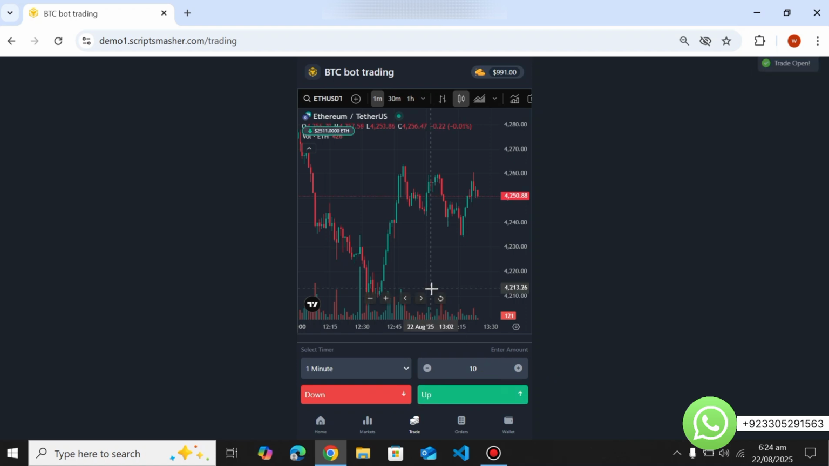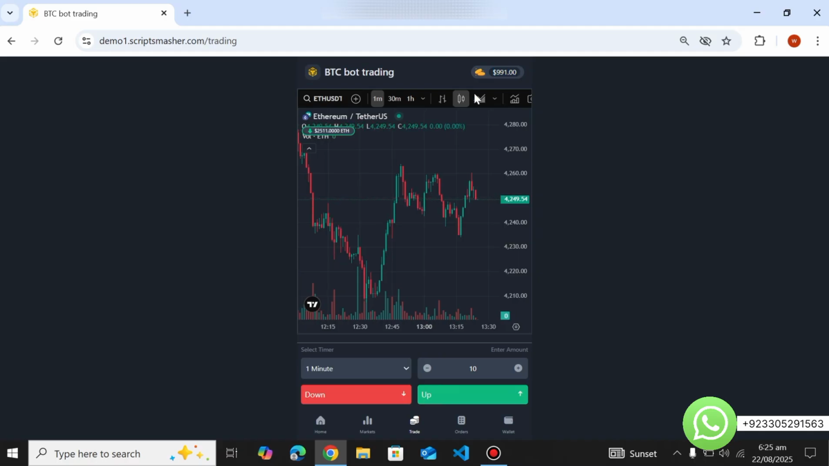now our trade has opened successfully. Here you can see the amount on which we just placed the trade, and now after 1 minute our profit or loss will be added to our account. Here you can see that the amount is deducted from our account as well. You can check your balance, and here it will show you the live trade over here.